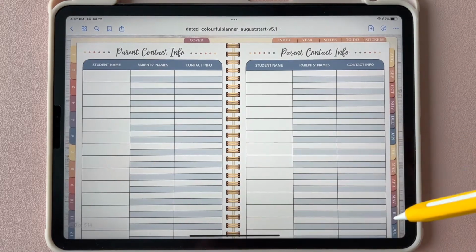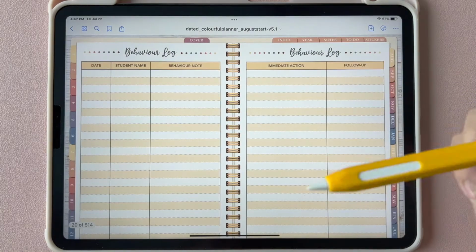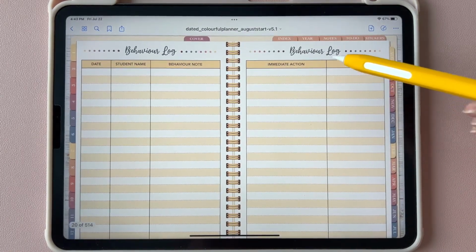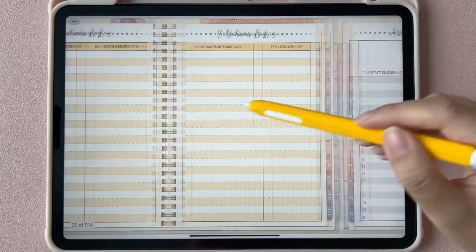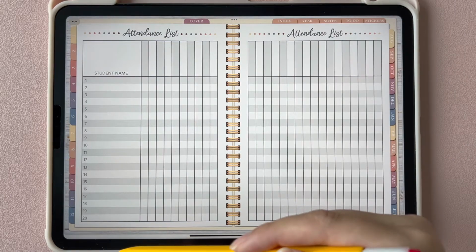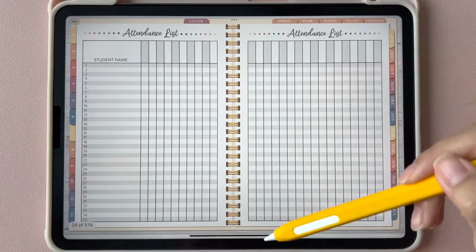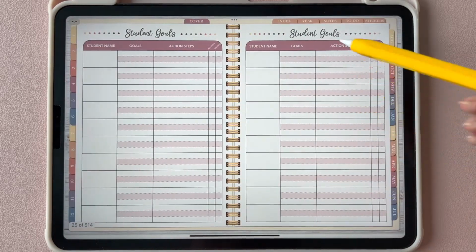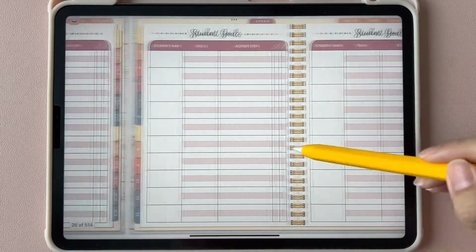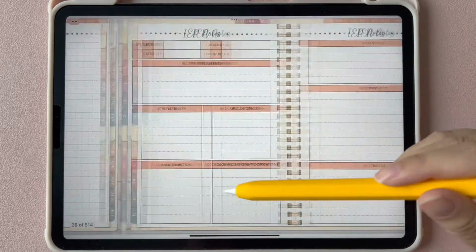There's space for parent contact info, a communication log, behavior log, and again, any of these pages, you're welcome to duplicate it. Let me get rid of the header at the top. Attendance list also comes in 4 student numbers. So this one is 20, 25, 30 students, and also 35 students. Student goals is here. And again, you can have more than one page for student goals. I've given you 2.